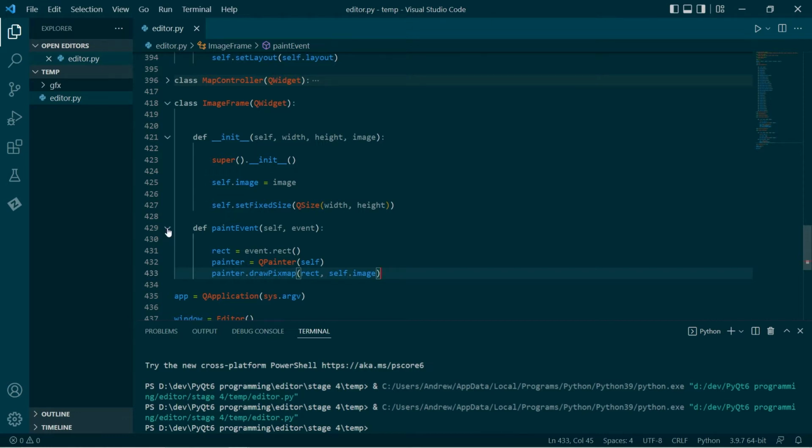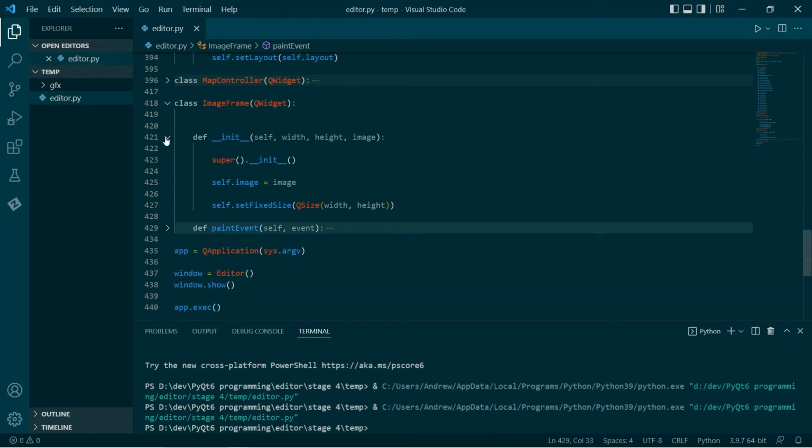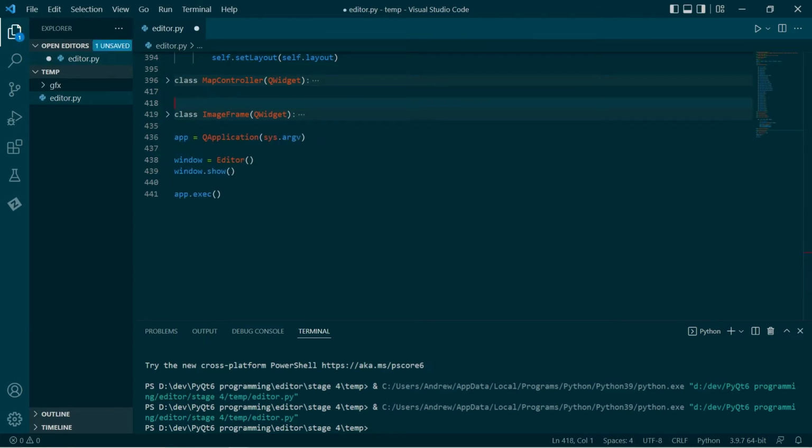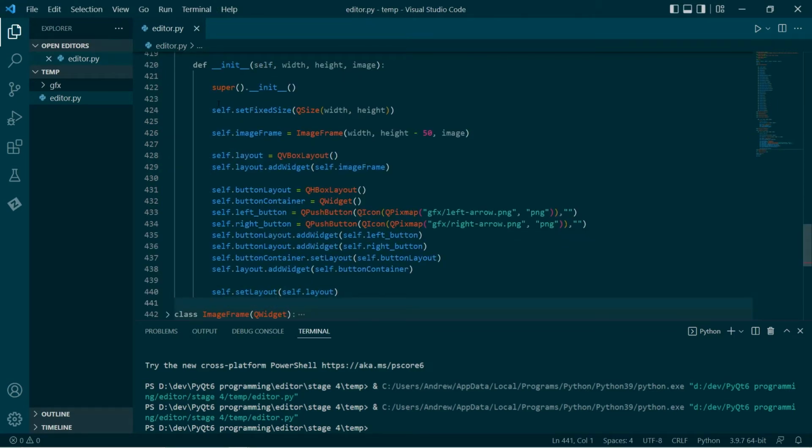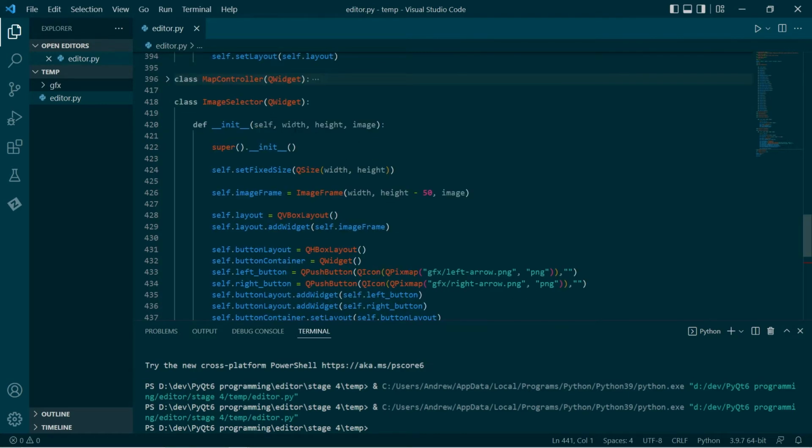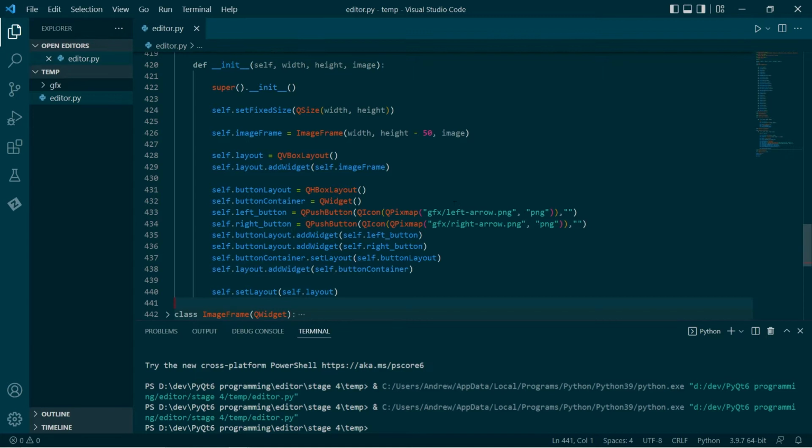Next thing we'll need is a widget to hold this, as well as those horizontal buttons. For this, we'll make another class called Image Selector. It takes width, height, also takes a reference to that image, which will be passed along to the image frame. So we set the height of that image frame, we're going to allocate just a little bit of the height down below to store the image. And so we have a vertical layout because we'll have the texture and the stuff below it. And then that left and right arrow will be within a horizontal layout.